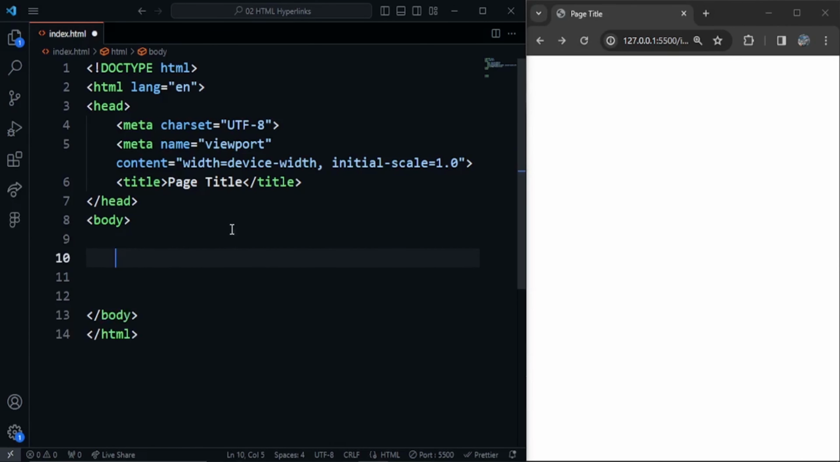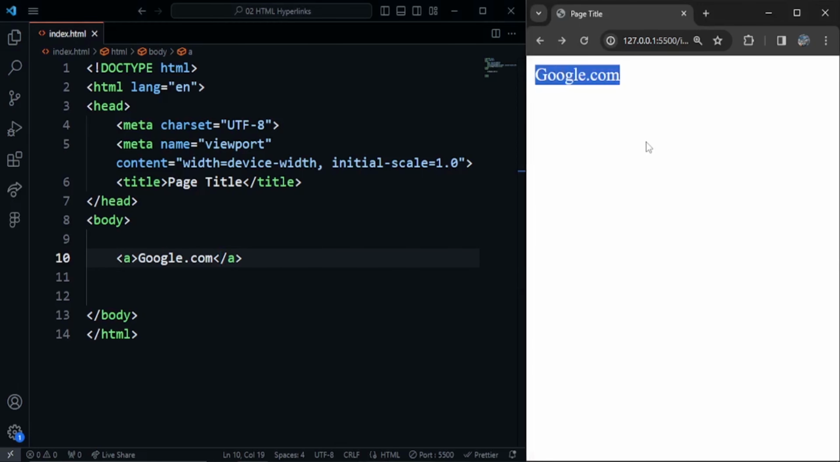Hyperlinks are defined by the a tag, and everything we type inside this tag will display in the browser. We're gonna type google.com and save the document. The link text is displayed in the browser and the user will read it simply. And this text is not clickable because we didn't specify the link destination yet.